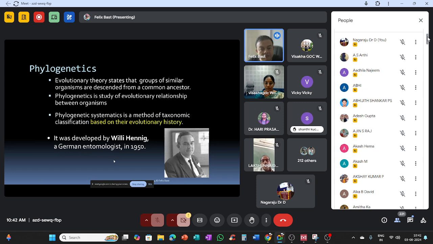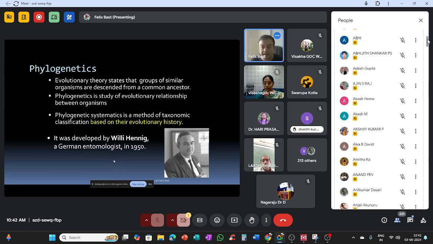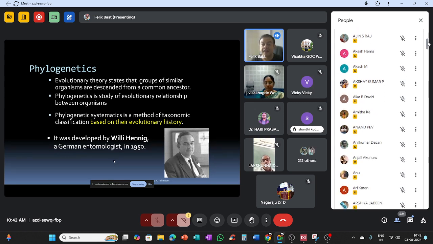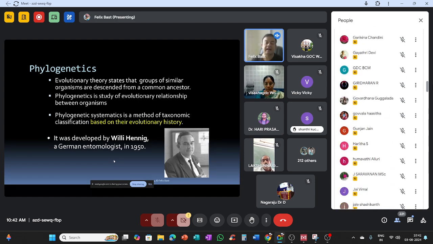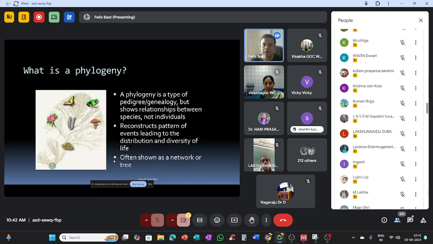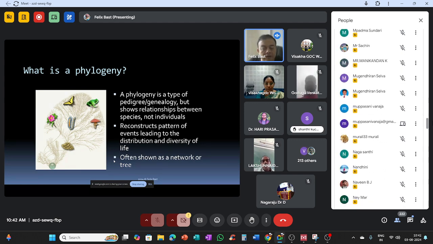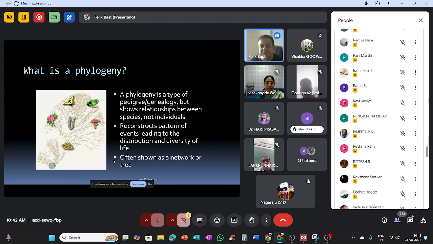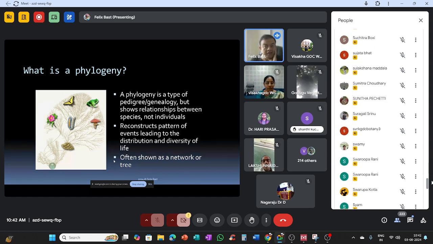Well, the field was developed by Willi Hennig. He was a German entomologist, the one studying insects, isn't it? In 1950, he coined this term as well as the discipline of phylogenetics. So, well, phylogeny, as you know, is a tree-like representation of genealogy or evolutionary history.